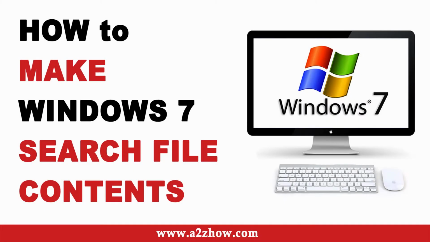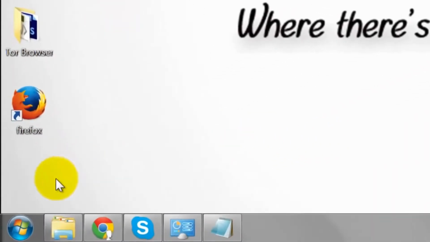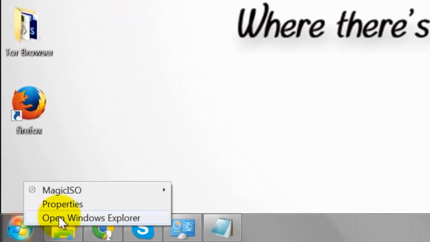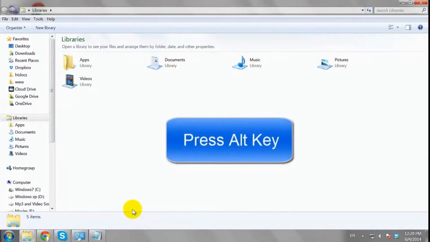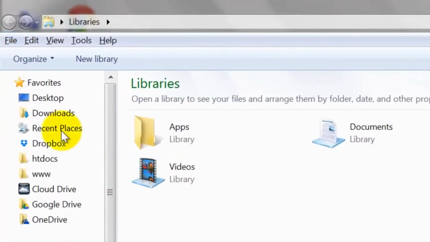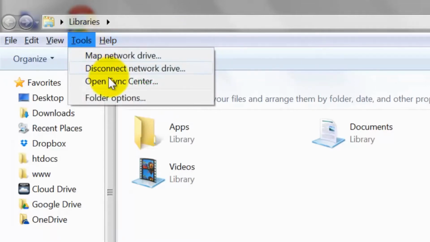How to make Windows 7 search file contents. Right click on the Start button and select Open Windows Explorer. Press the Alt key on your keyboard. This will cause a toolbar to appear near the top of the Windows Explorer window. Now go to Tools and click on Folder Options.